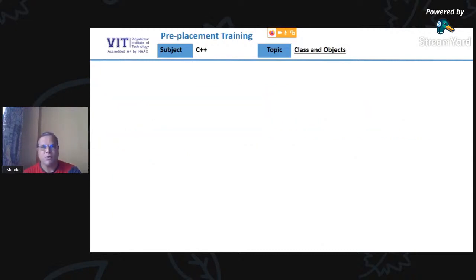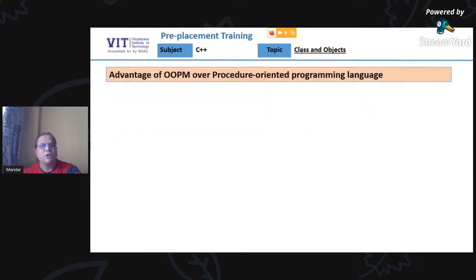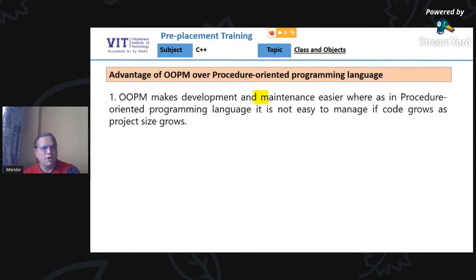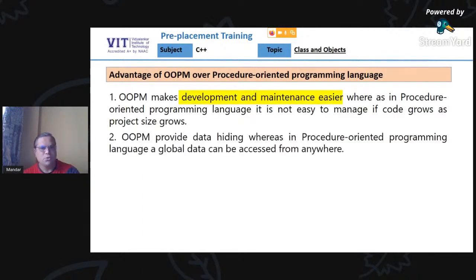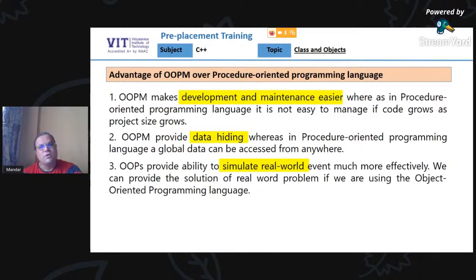Then we started discussion about the advantages of OOP. I told you there are three main advantages. One is development and maintenance is easier. Then it supports data hiding, which is an important feature. And then we discussed that it is easy to simulate real world events by using object oriented programming. So these are three important advantages of OOP, I can say.